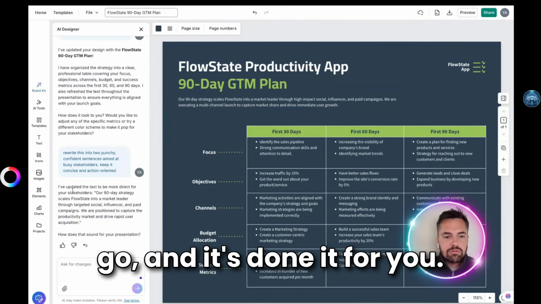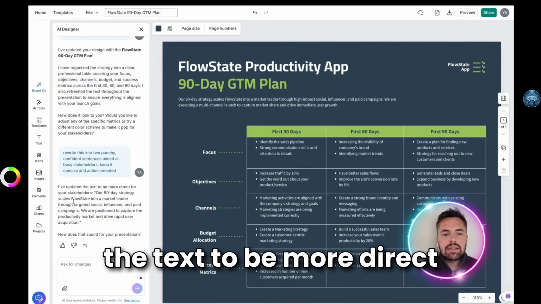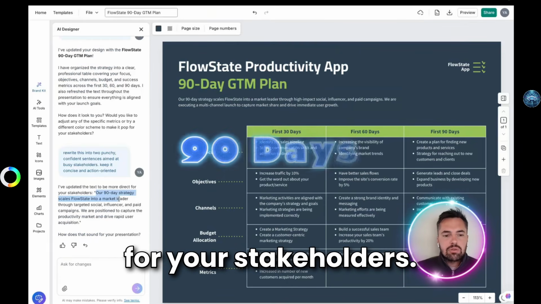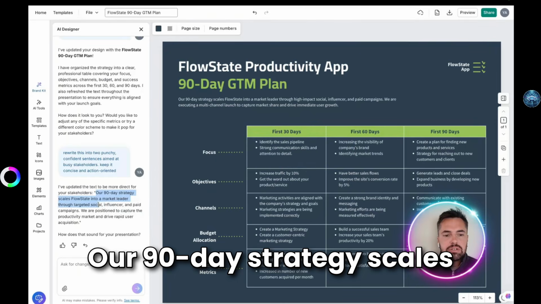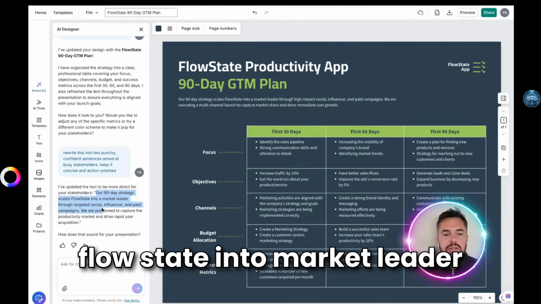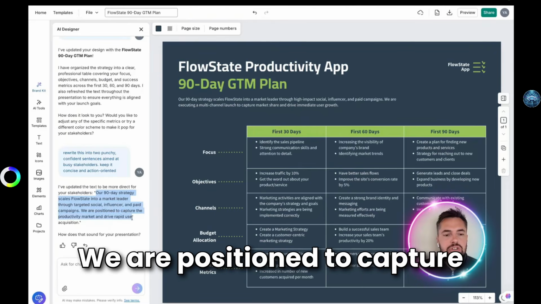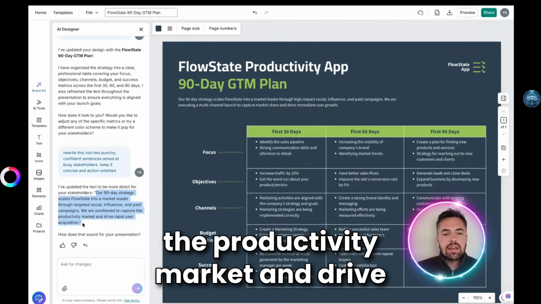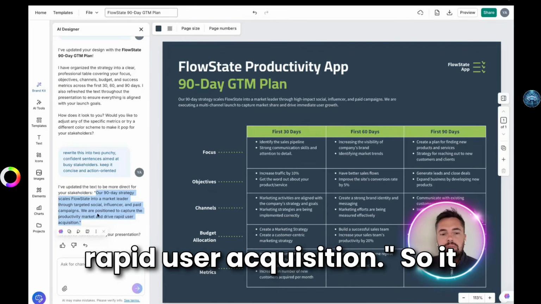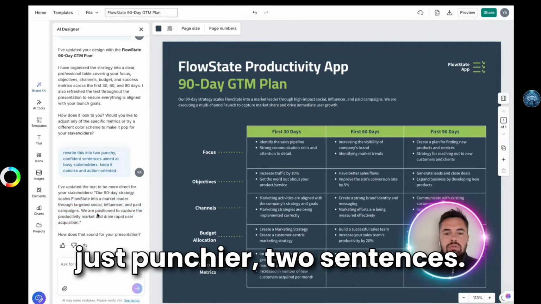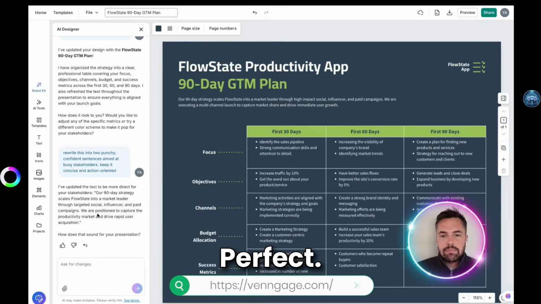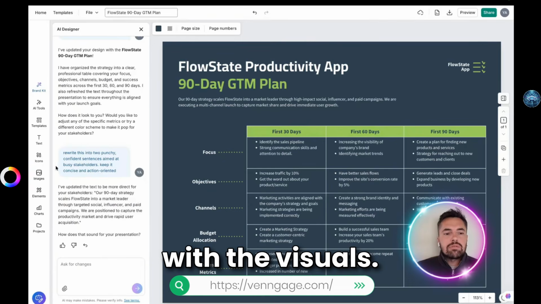And it's done it for you. So it says, I've updated the text to be more direct for your stakeholders. Our 90-day strategy scales Flow State into market leader through targeted social, influencer and paid campaigns. We are positioned to capture the productivity market and drive rapid user acquisition. So it did exactly what I asked for, just punchier, 2 sentences. Perfect.